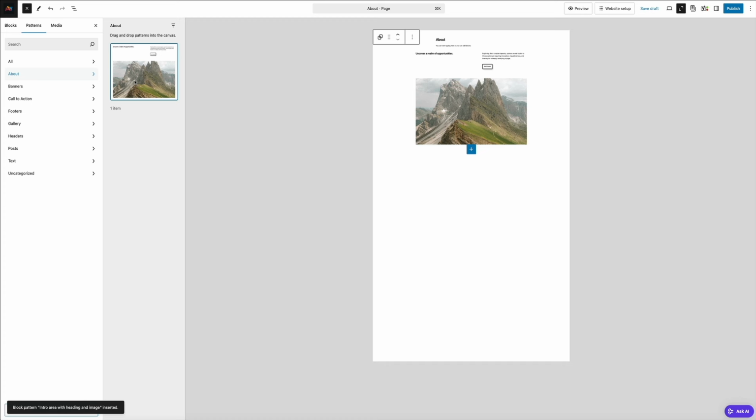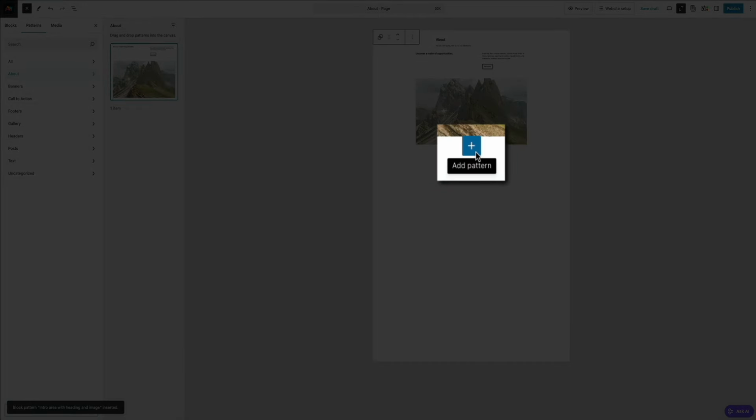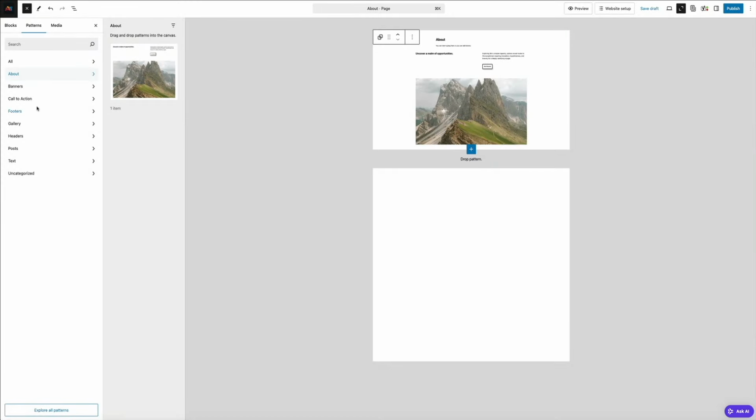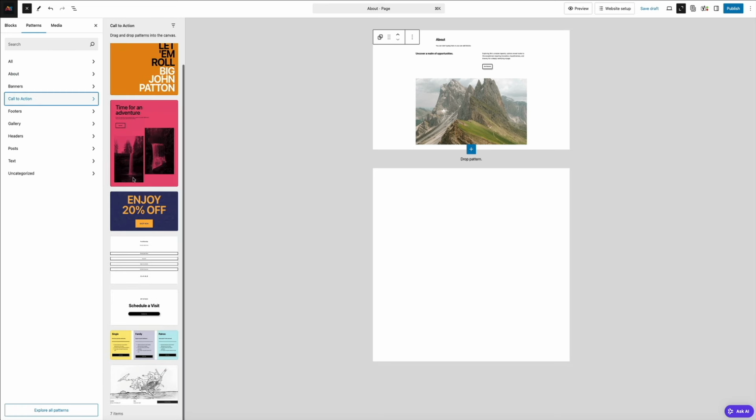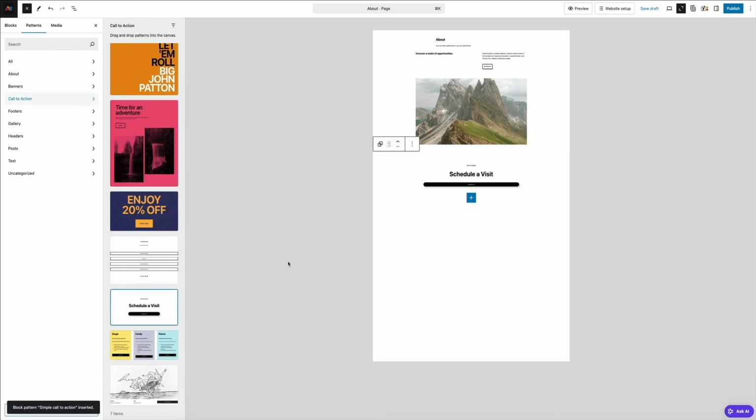And whenever you add patterns, it looks like this. You can get back to the full editor by clicking the X in the upper left corner, which I'll show you how to do in just a bit. But to add a new pattern, simply click that plus icon there and start piecing together different patterns to build a unique but professional looking page.